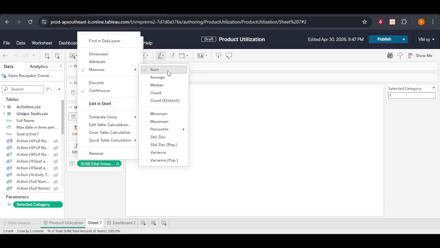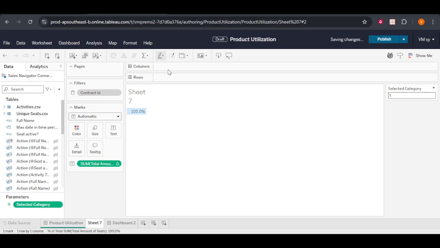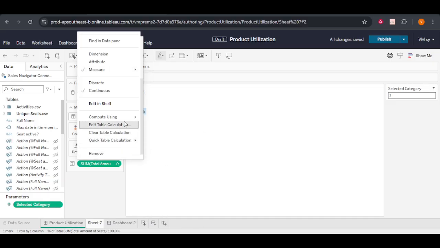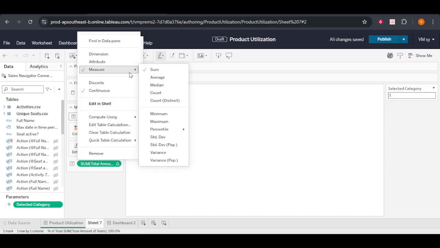By choosing sum, you're telling Tableau to display the total sum of your data rather than counting entries or averaging them. And there you have it. With just a couple of clicks, you've fixed the sum view in Tableau. It's a simple adjustment, but it makes a world of difference in how your data is presented and interpreted. Remember, getting to know these small yet powerful features in Tableau can greatly enhance your data visualization skills.